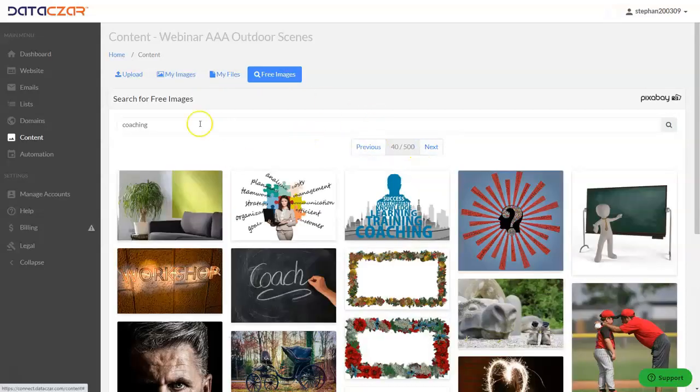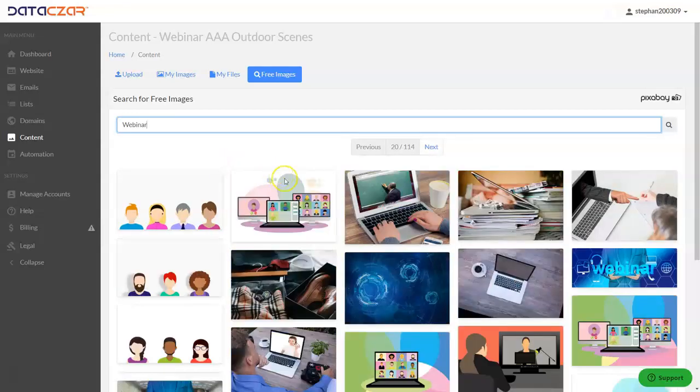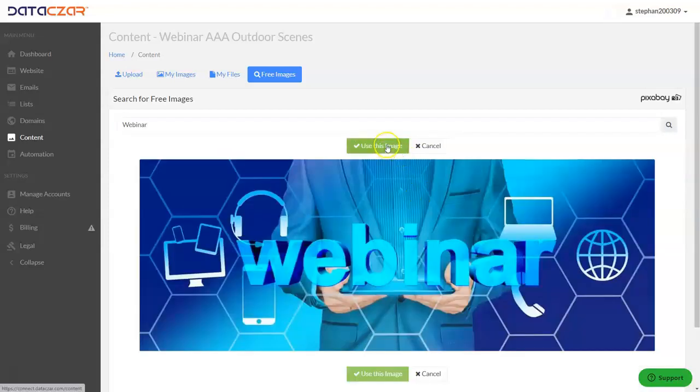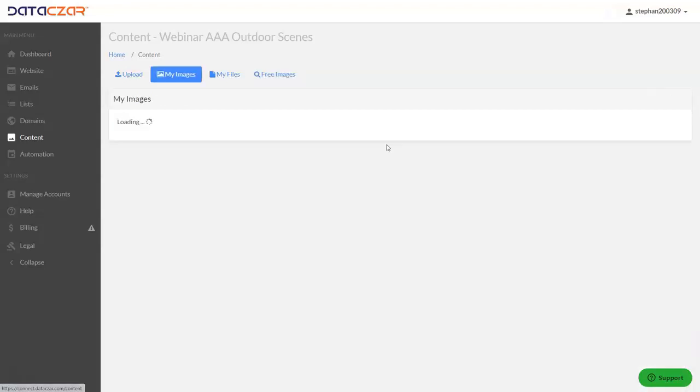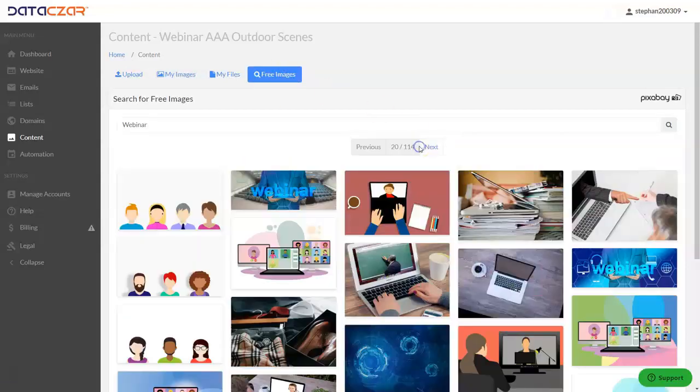Let's go back to free images. We'll cancel out of that search and get to a new search. The next one I want to do is webinar. And we're going to search webinar. And this one looks really good, so let's go ahead and load that one. I'm going to use that image. And back to free images and clear the search.